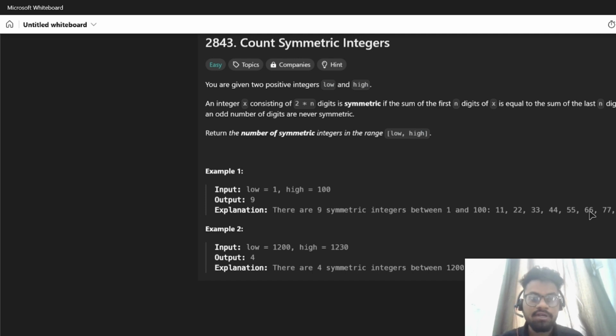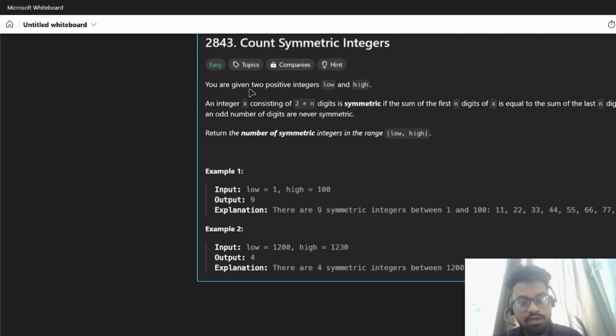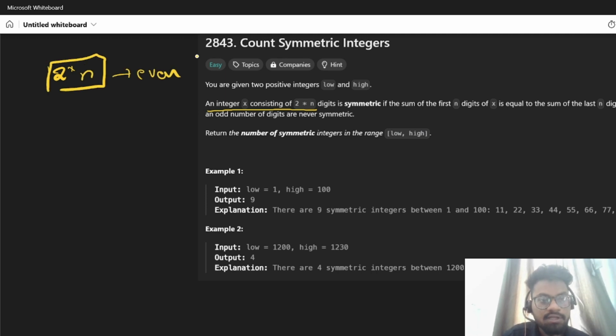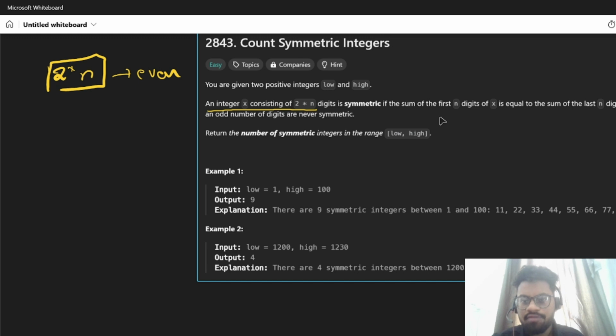So today's problem of the day: count symmetric integers. You are given two positive integers, low and high. An integer x consisting of 2 times n digits is symmetric if the sum of the first n digits of x is equal to the sum of the last n digits of x. If it is an odd number of digits, definitely we can return 0, because numbers with an odd number of digits are never symmetric. Return the number of symmetric integers in the range low to high.